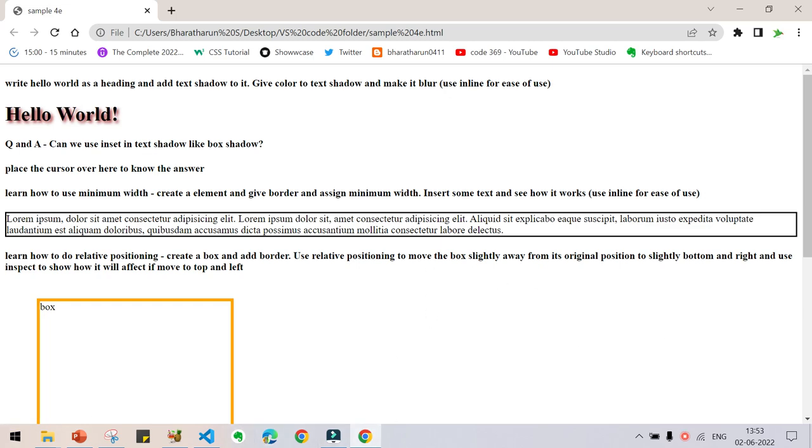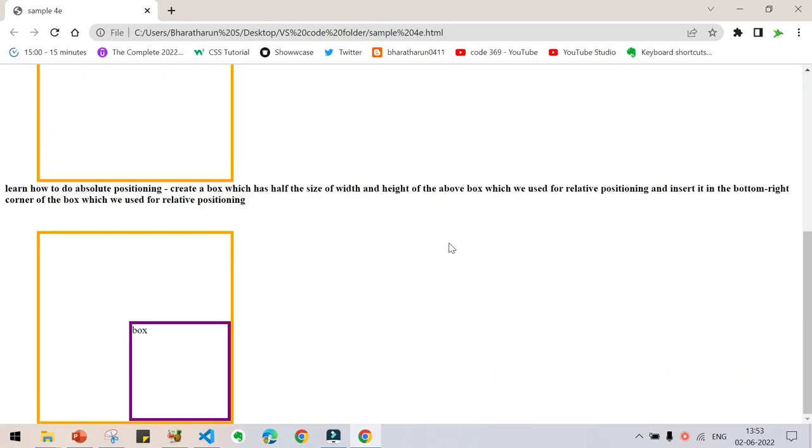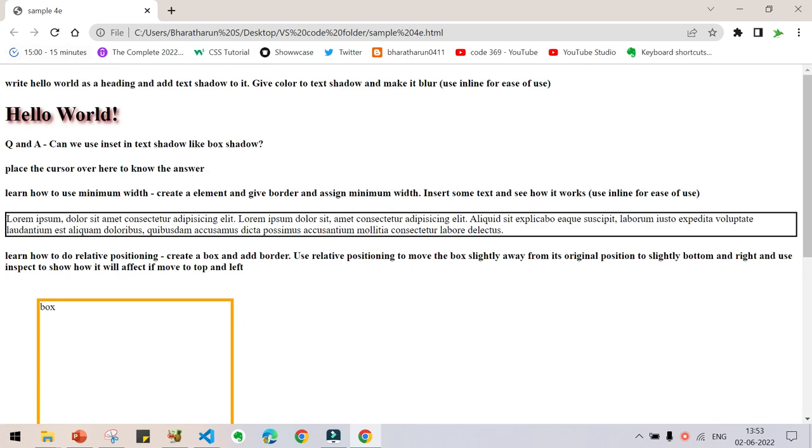This is our today's project. Here you can see hello world text, but you can see some shadow here, in red color. Here I have mentioned: write hello world as a heading and add text shadow to it. Give color to the text shadow and make it blur.